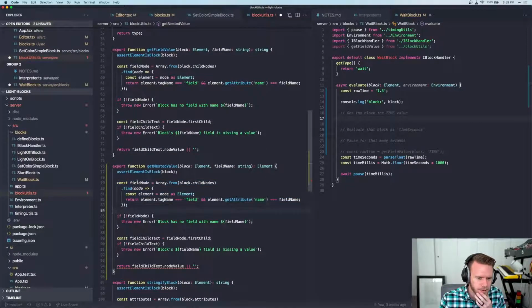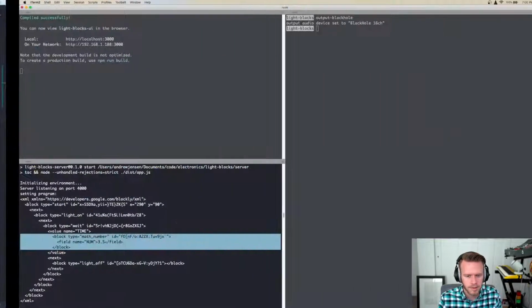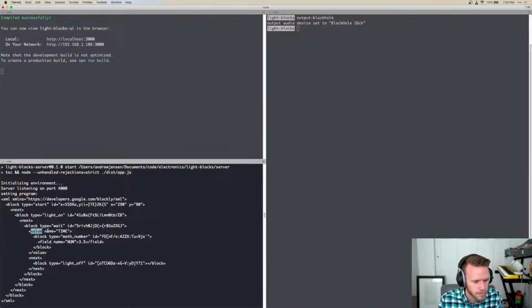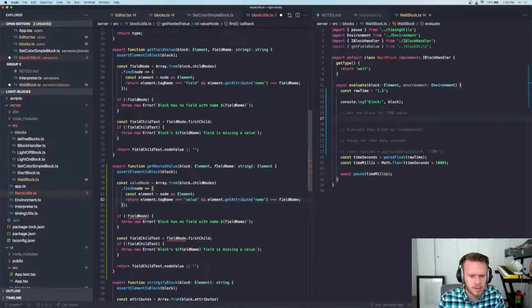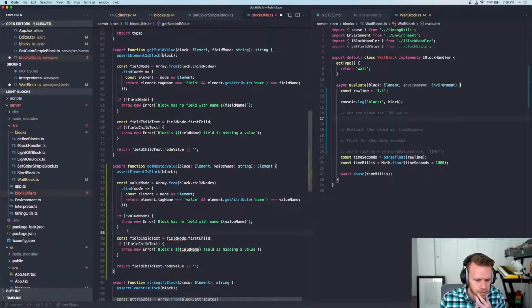Maybe we call it get nested value. Maybe we want to find the field node. We actually want to find the value node, and the tag name is value. The name is the field name. Value name equals that, so let's actually call this value name. Rename some things.